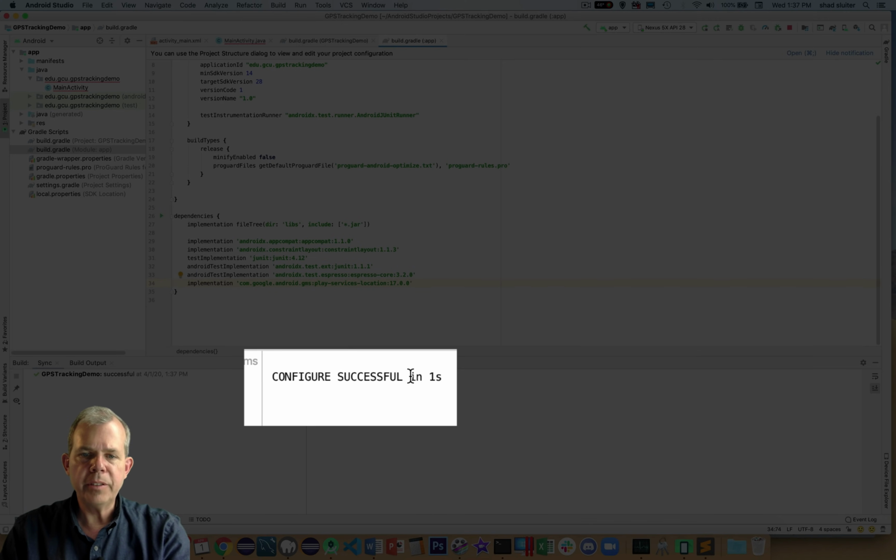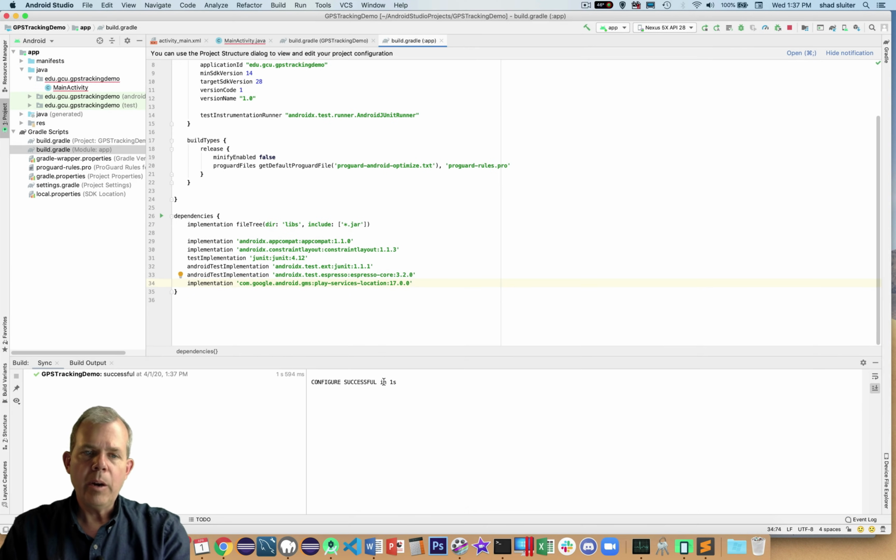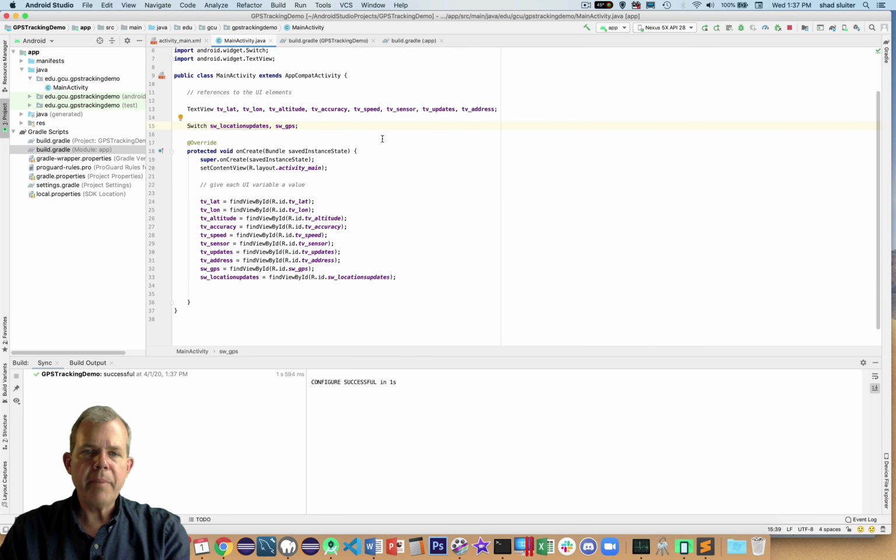I got a configuration successful. So that's great. Hopefully yours worked as well. If not, then you might have to rebuild or clean your project or restart Android Studio. Sometimes that occurs. But we got a success on mine, so we're going to keep going. Now let's switch back into main activity.